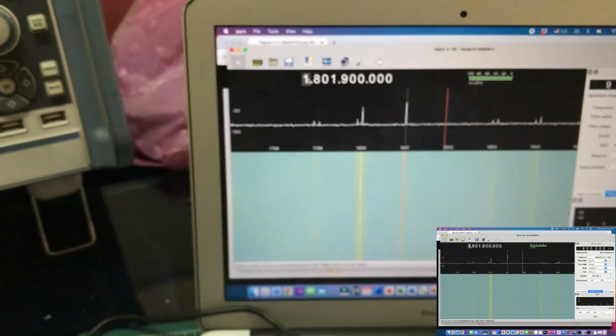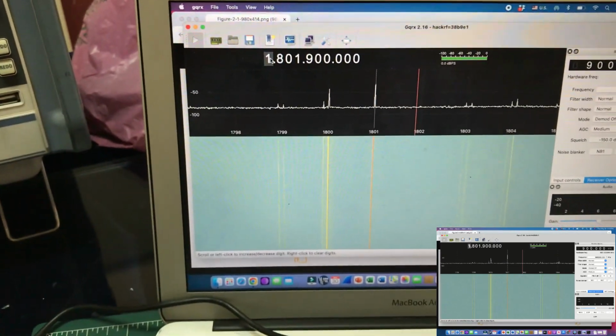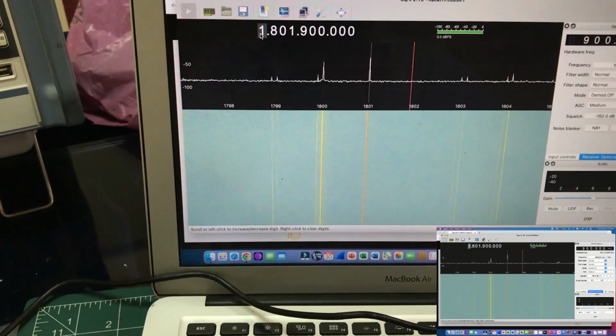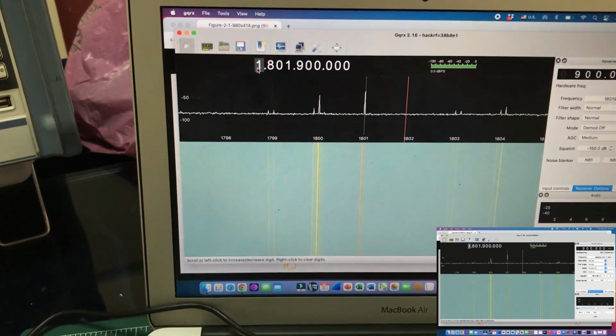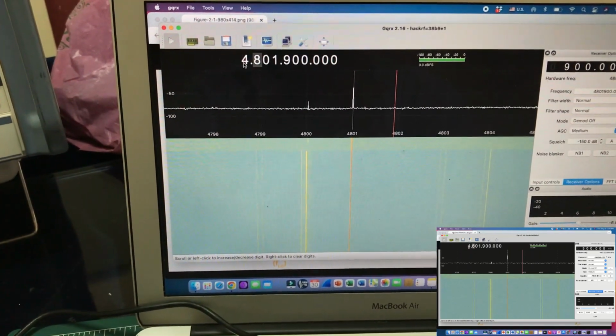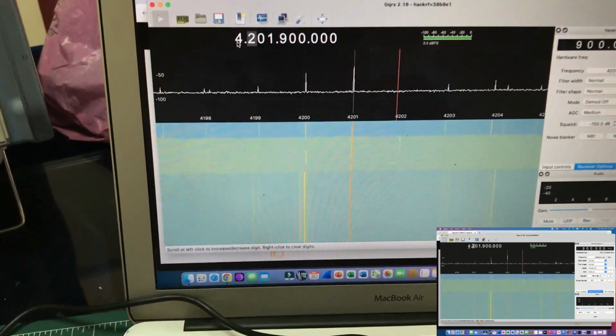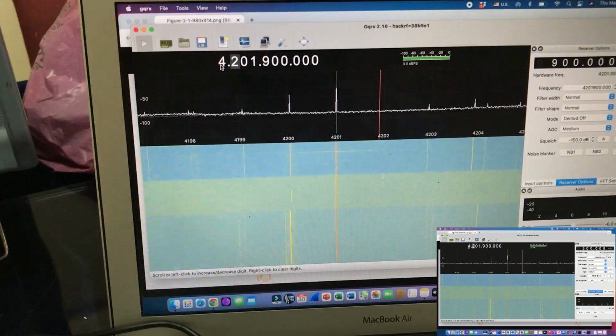Because my HackRF is capable of generating frequency up to 6 gigahertz, let me change this to 3 plus 1.2, which is 4.2. Let's see if I have something happening at 4.2. Here we go, 4.2. So my mixer is perfectly operating.